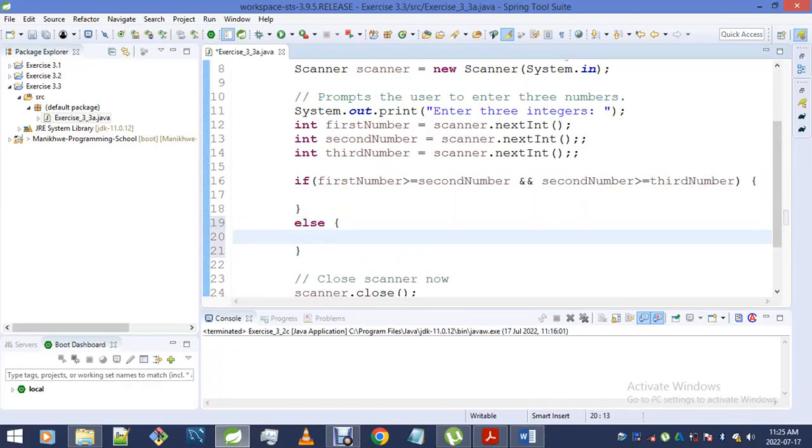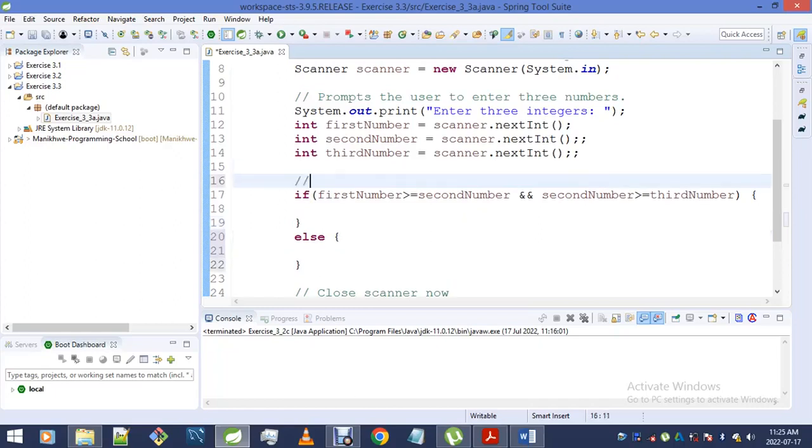Okay, so first number is greater than or equals to second number, and second number is greater than or equals to third number. In that case right there, numbers are in decreasing order. So if they are not, we can display them the way they were entered.